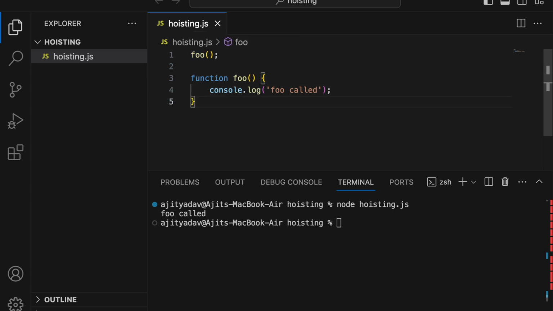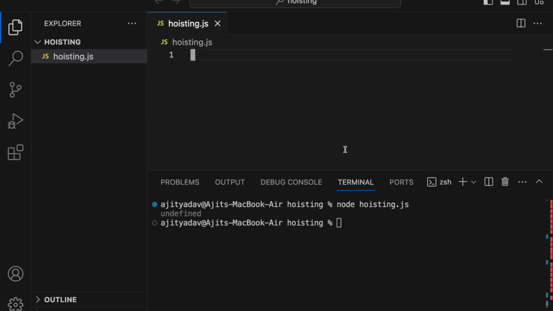So friends, this apparent behavior of the JavaScript compiler or interpreter to move function or variable declarations to the top of the scope is known as hoisting. I hope we are clear on hoisting. Also take note that hoisting is done only to the top of the scope.